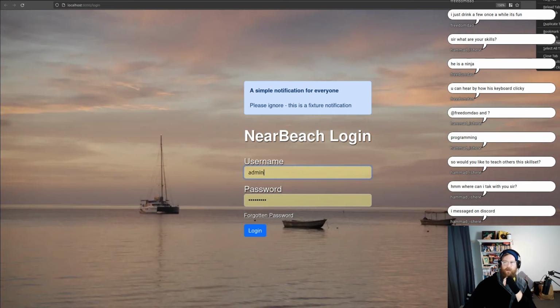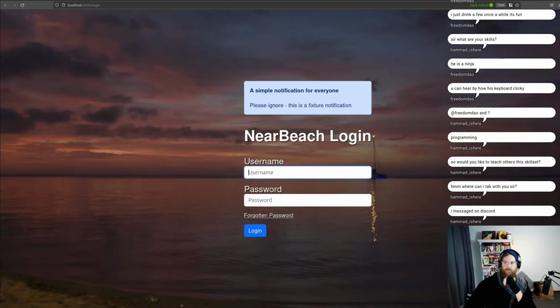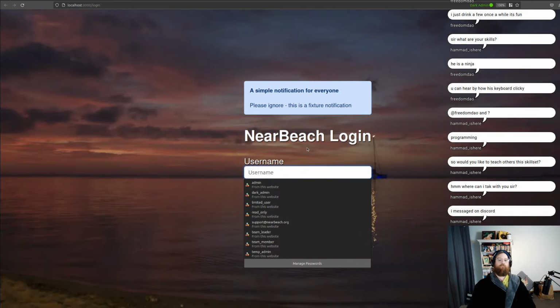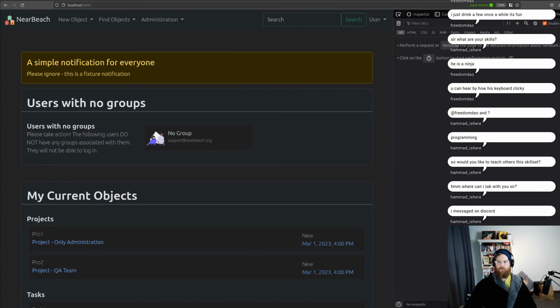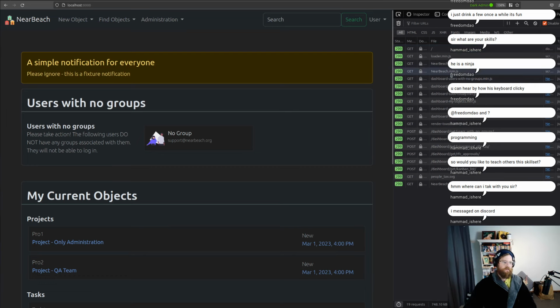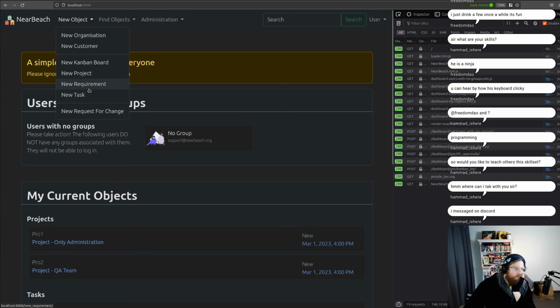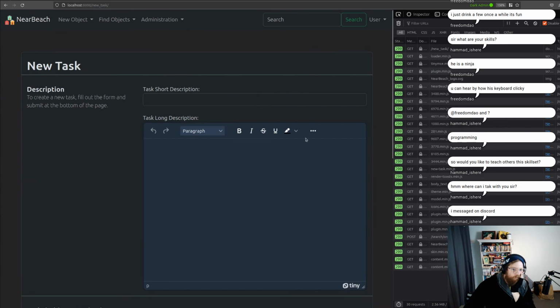I'm gonna go in as dark admin. We're gonna open up this. We're gonna reload the whole thing, so we're essentially clearing the cache. Let's get a new task. So we have all of this still in here. It does hide it. I do like that though. I do like how it just hides.